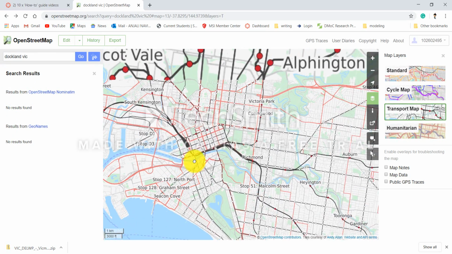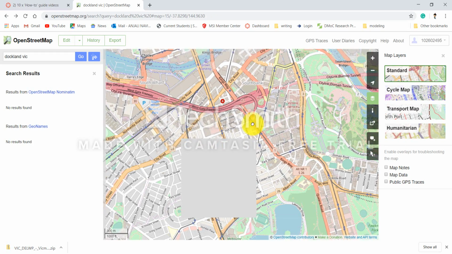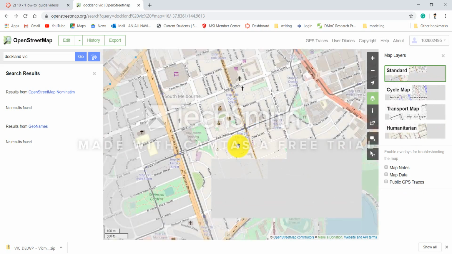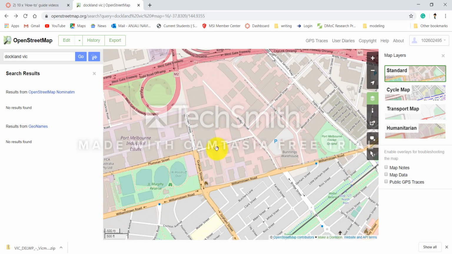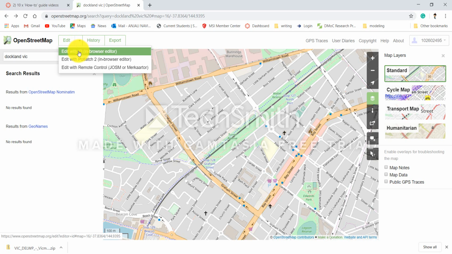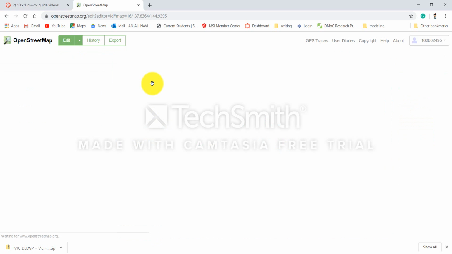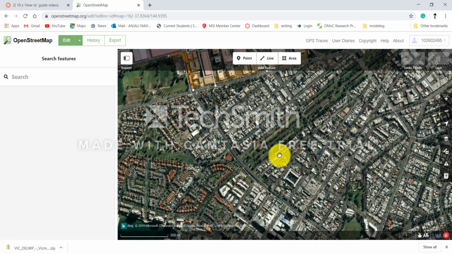This is Melbourne. As you can see on the standard map, these buildings are already mapped out, and there are some areas that are still being mapped. If I am doing the editing work on OpenStreetMap, then you have to go to Edit with iD. As you can see, it's still loading. I don't know why it's taking so much time, but it's the satellite map.